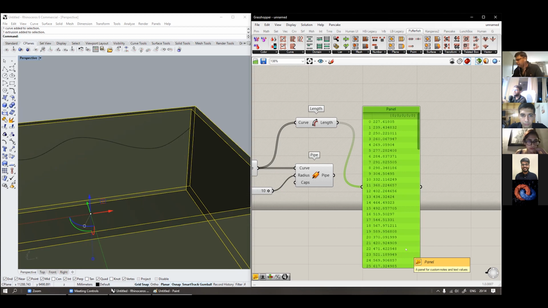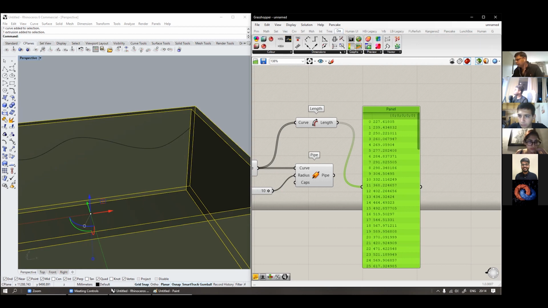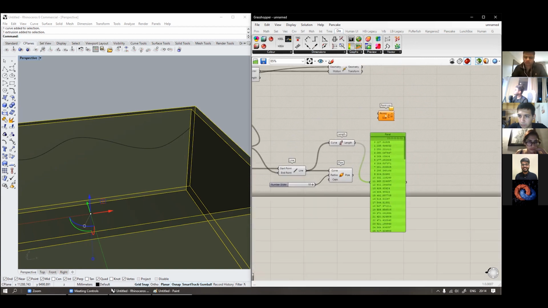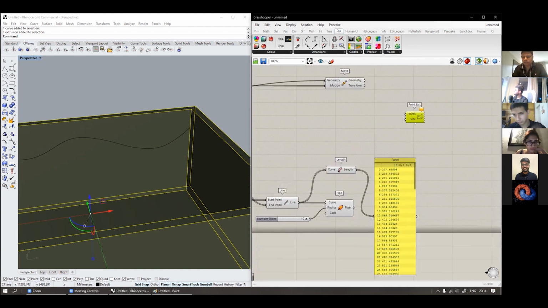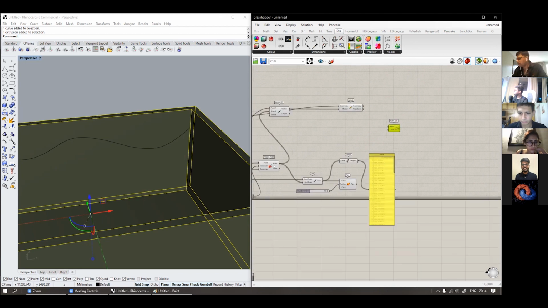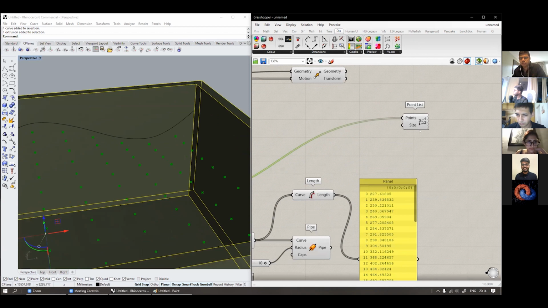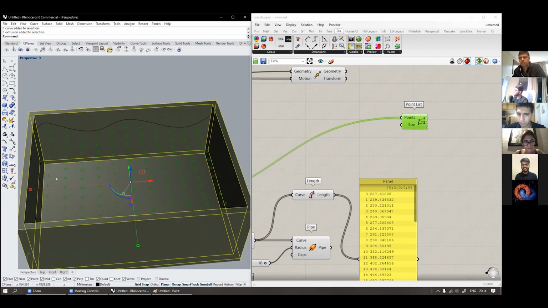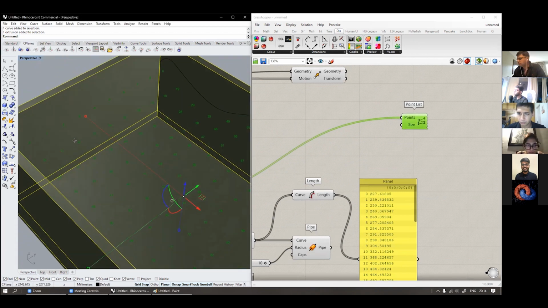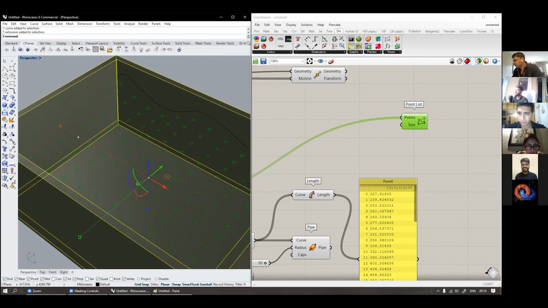Everyone's good with this? Okay. And then what we can do over here is I can go to my display tab, and what the display tab allows you to do is display various things, right? So for example, let's say I have these points with me. I can simply connect these points to a point list over here. And you see I have these numbers written over here, right?